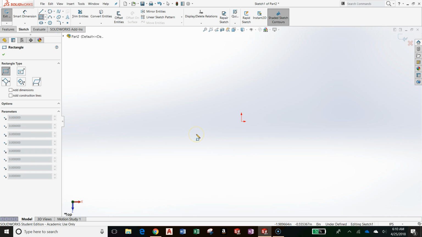And now this is where it gets very different from our experience in AutoCAD. In AutoCAD, we would try to find the exact location where we wanted to place the corner of the rectangle and then define the opposite corner. But that's not what we're going to do here, because this is parametric modeling software where we create geometry and sketch entities and then constrain them with things like relations and dimensions.